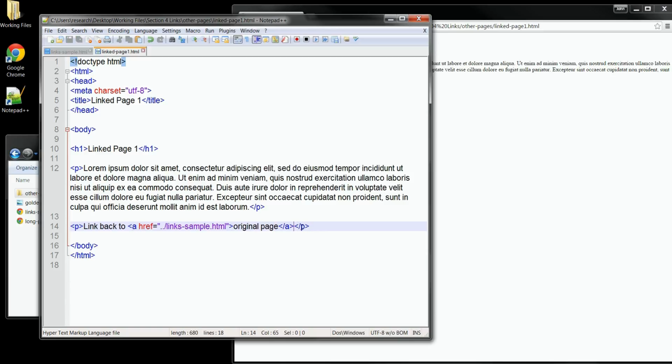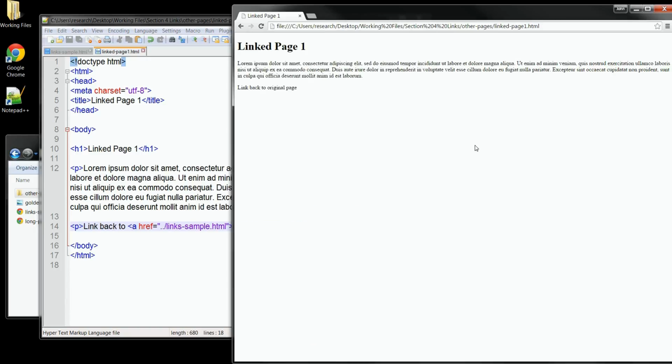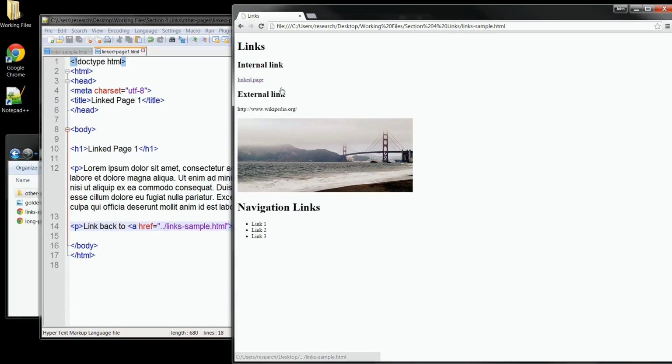Now let's just save that change. And we'll go back over to our browser and refresh. We can see our text has the link style, and if we click it now, we'll go back to the original page.